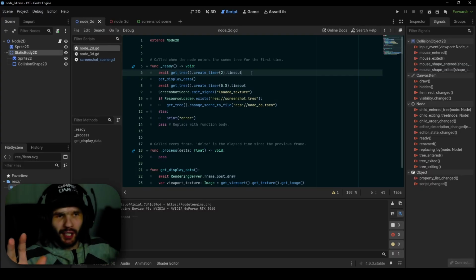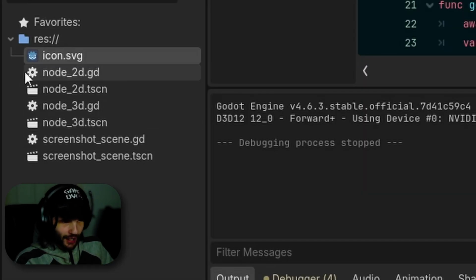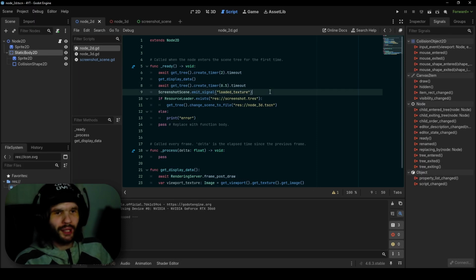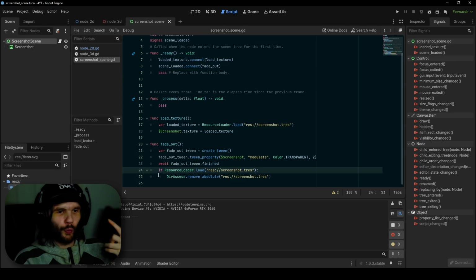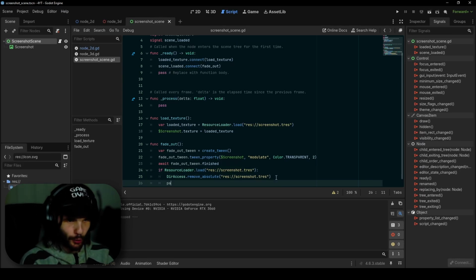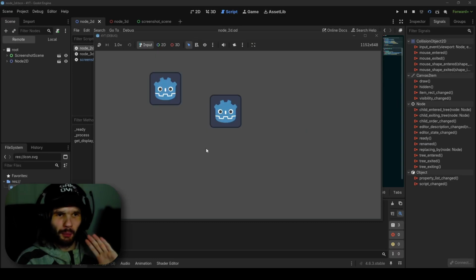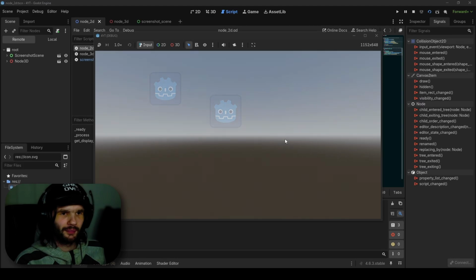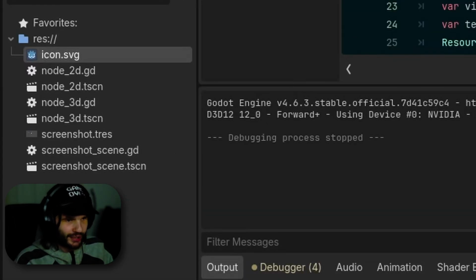Now, unfortunately, we can't actually see where this screenshot is being saved, but technically it's been saved down here in the resources part. But because we are automatically removing the file once we've done the tween, it won't show up. But if I do pass here and comment out the remove absolute, and now play this once again, and then we'll do this lovely fade out. And now if I come out of this, as you can see down here, we've got a screenshot.tres.